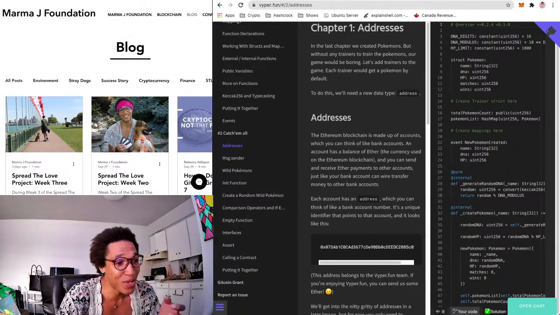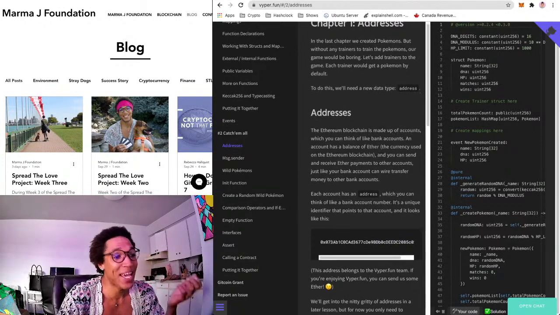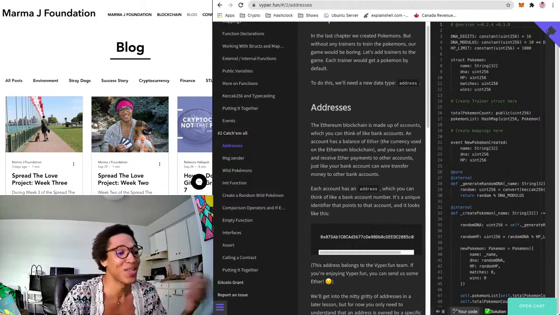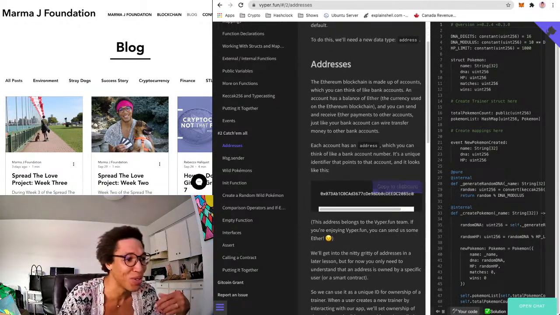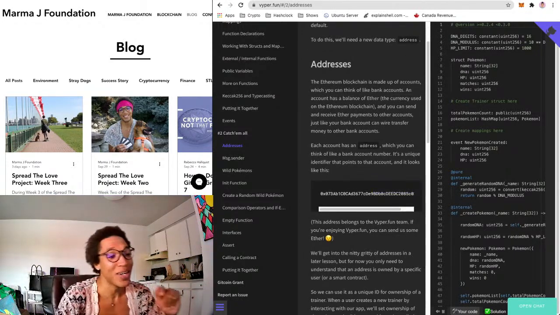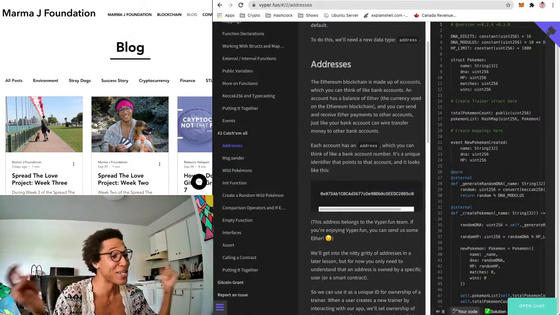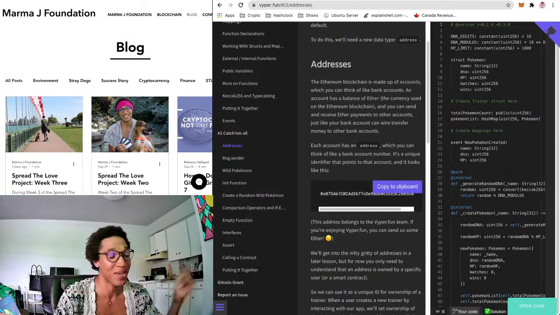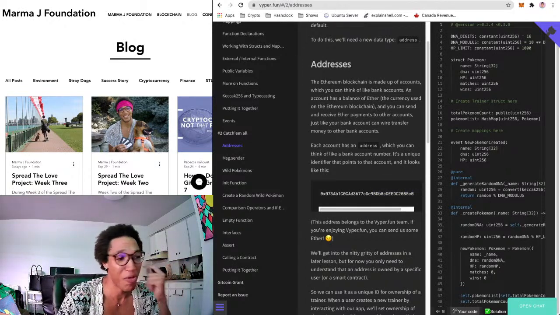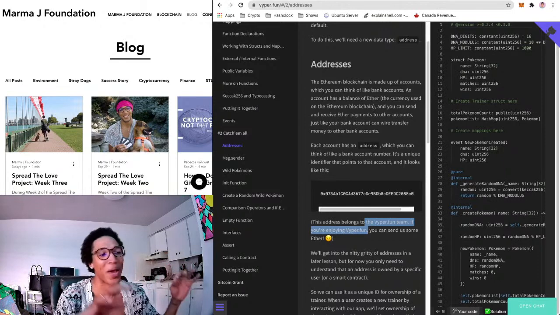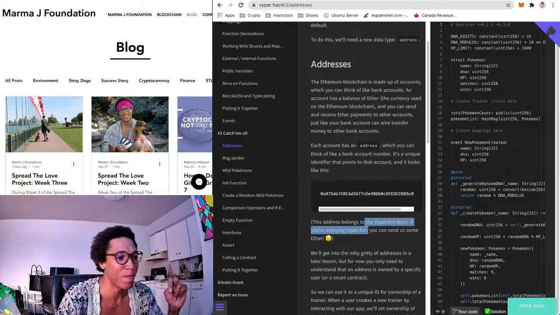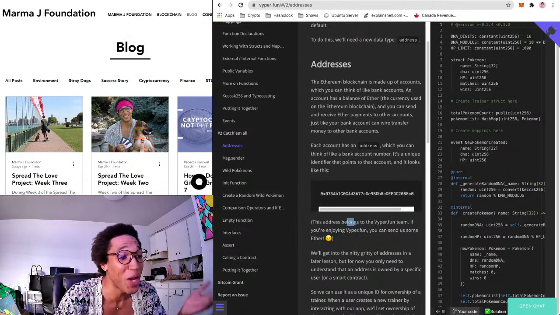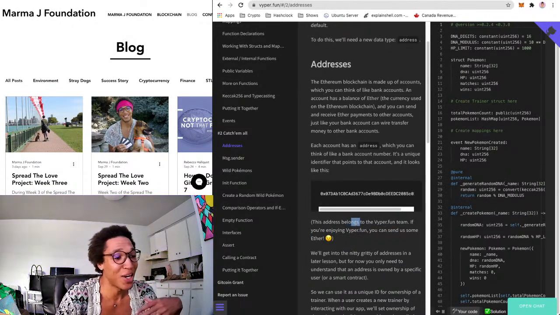Each account has an address, which you can think of like a bank account number. It's a unique identifier that points to that account and looks like this. It's in hexadecimal, so you can't really read it very well. But with things like ENS domains and other projects, a lot of projects are trying to find better ways of doing domain registry using cryptography.